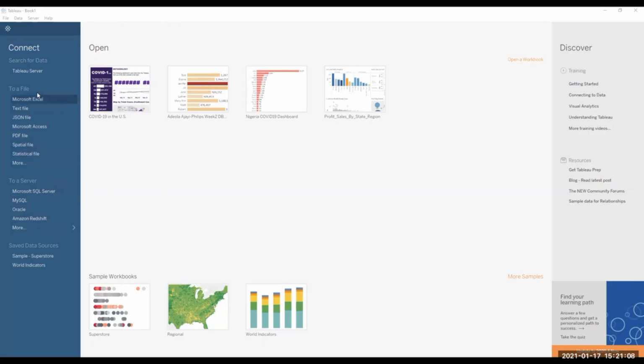Tableau Public only gives you the opportunity to connect to a set of data sources, like Excel, JSON file, and all that. Now, I have a Tableau Desktop that is being paid for on a monthly basis. You can download Tableau Desktop yourself, but it's not going to give you the opportunity to use it for more than 14 days.